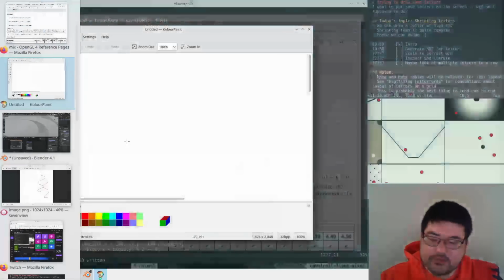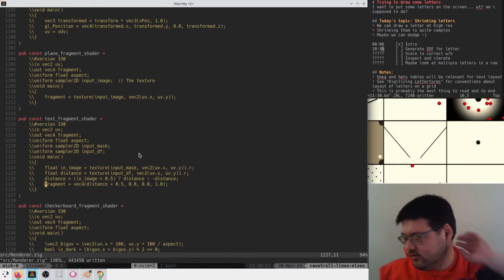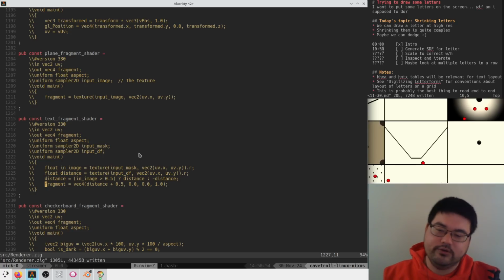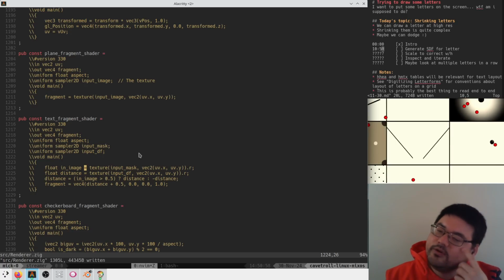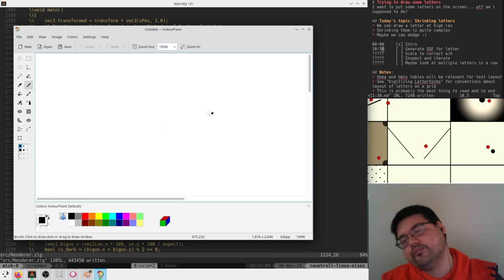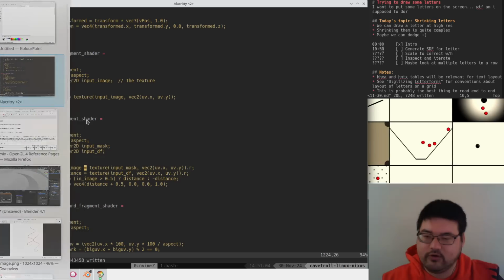Why is there so much blur? I think it's just because I was rendering distances as positive, negative. I was kind of trying to render the distance more than anything. It's fixable. So what was I going to draw? I forgot.